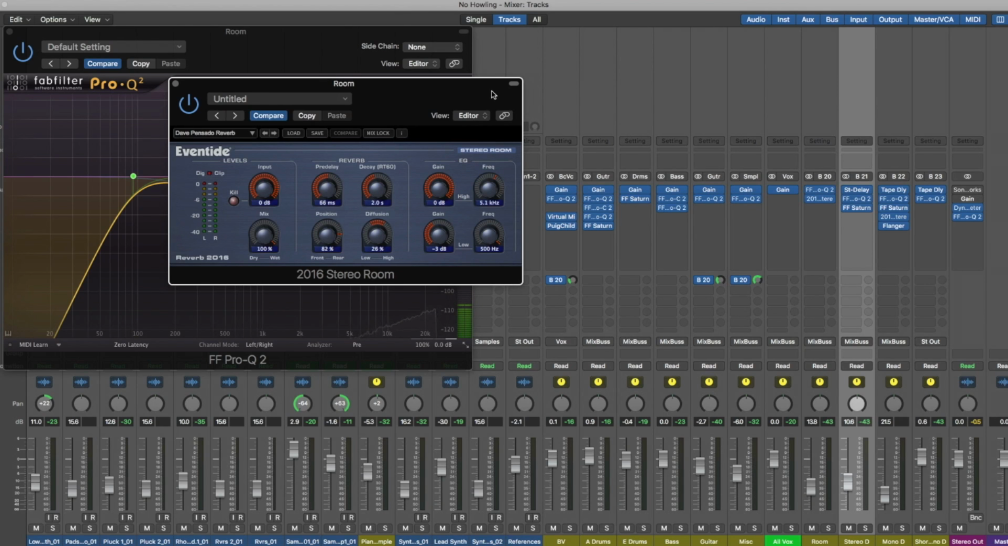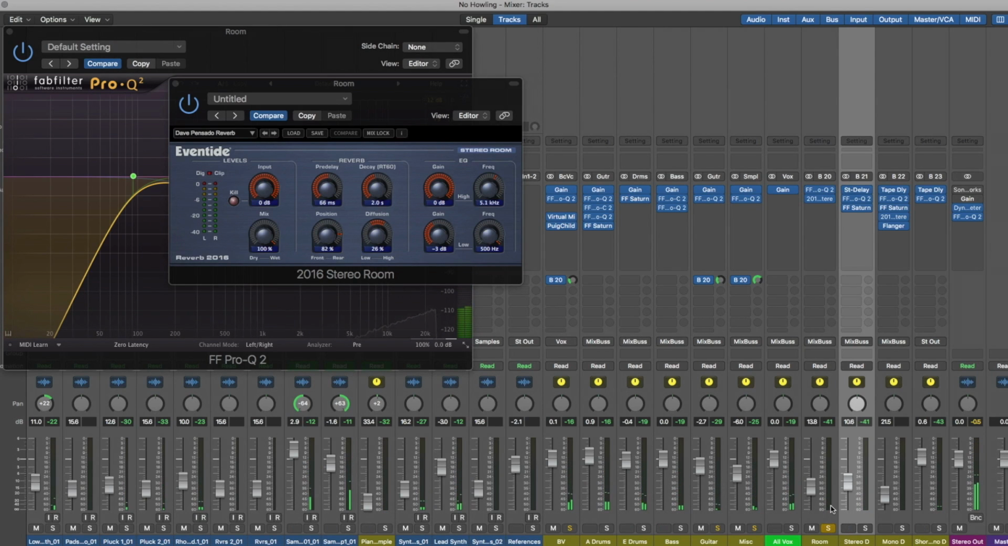So first, let's just have a listen to the track. Long it goes on, I'll never know how long it goes. Now let's listen to what's actually being sent to the room reverb.